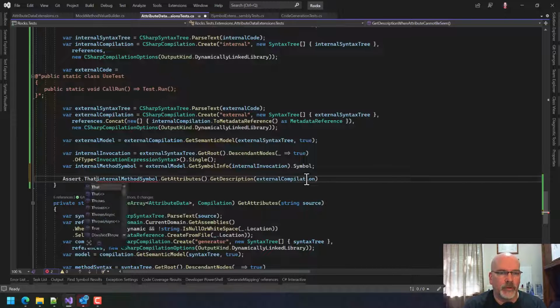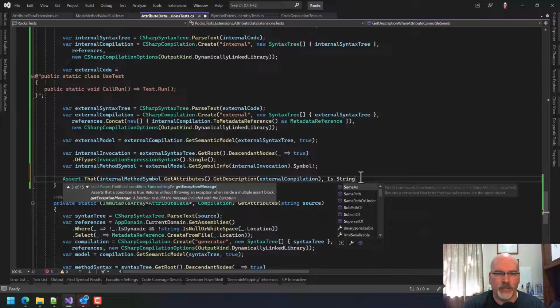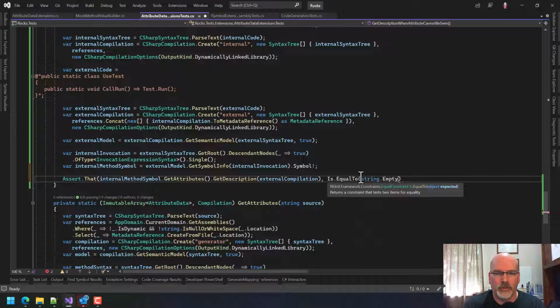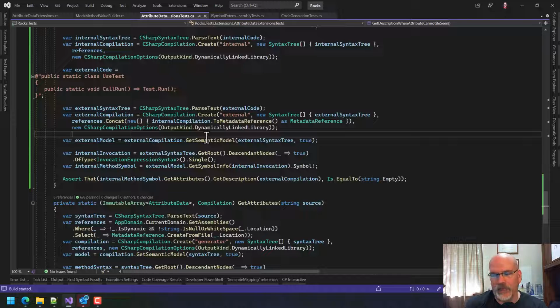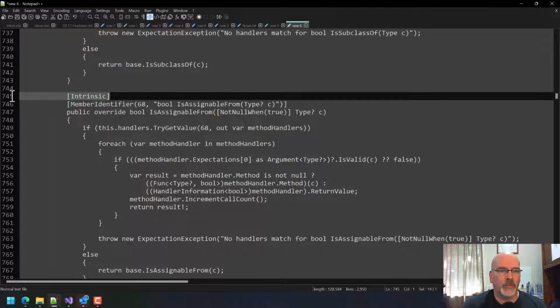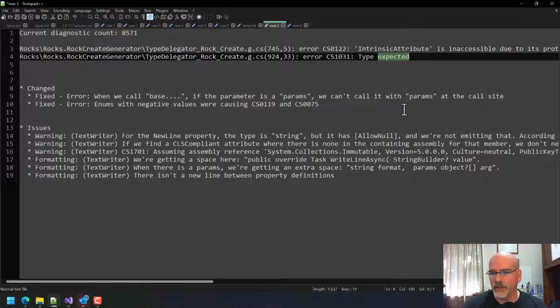Assert that this whole thing, which we know to be true, is there, like string.empty equal to string.empty. We should not be getting anything. Does this compile? It does. All right, I'm going to end the episode here, but this should fix this problem where we see this. So I think now we're down to just this type expected thing.